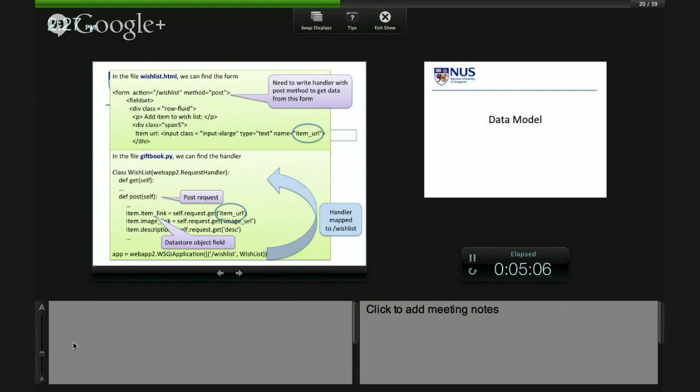We need to write a handler to handle the get request. Now if we have a post request for the form, we also need to write a handler to handle the post request. In this particular case, what the handler is going to do is get the information from the form.